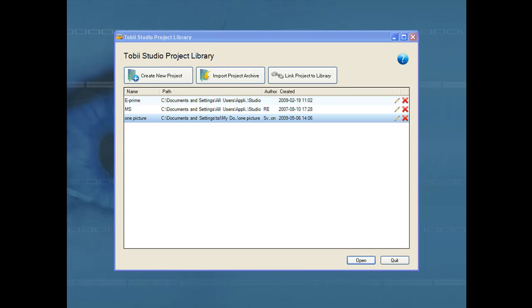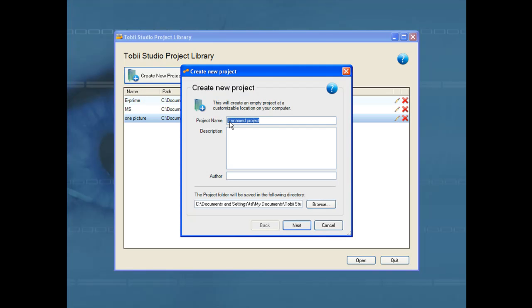First, we connect the eye tracker to the computer and then start the Tobii Studio software. Experiments in Tobii Studio are organized in projects. From this view, you can either open an existing project or create a new one. Let's create a new project for our experiment. We can call it Project A.